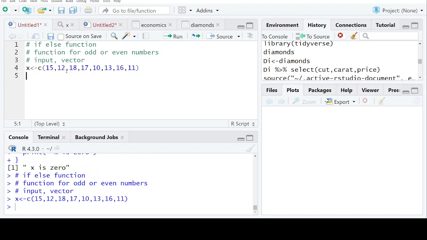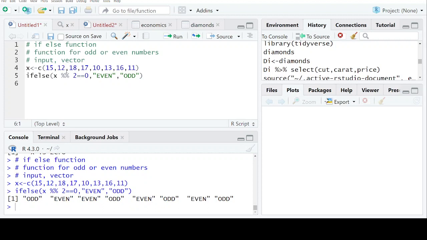All right. Now to create an if-else function, it will be ifelse, bracket open, if x is divisible by 2. If x is divisible by 2, obviously then only it is going to be an even number, right? If x is divisible by 2 and the remainder is equal to 0, then it should print even. All right. Else, if the remainder is not equal to 0, then it should print odd.